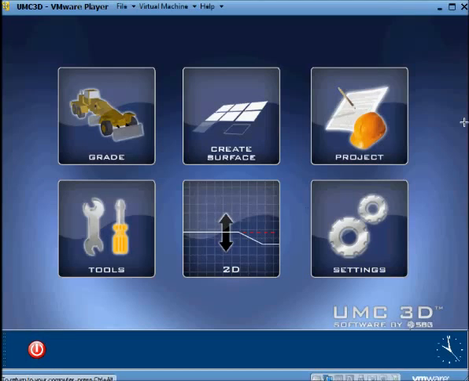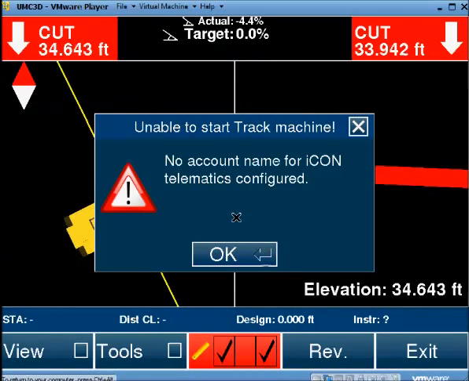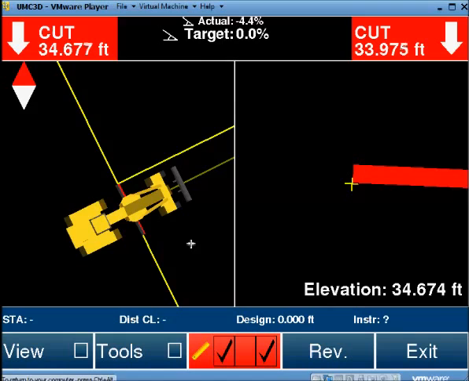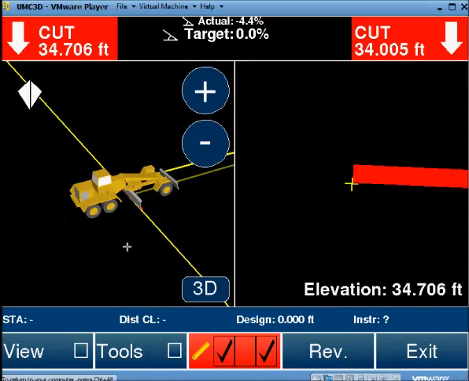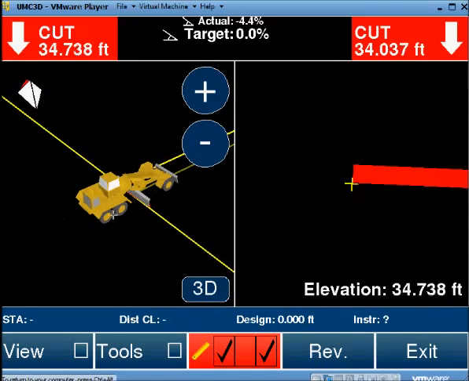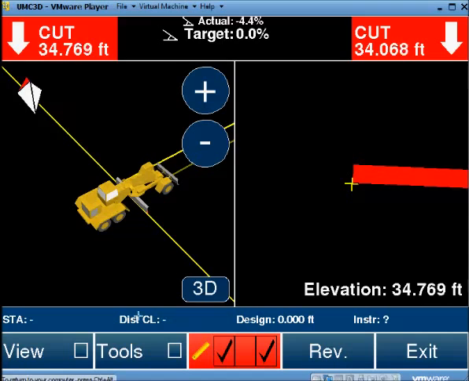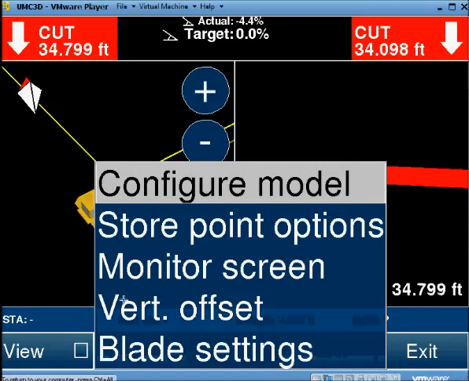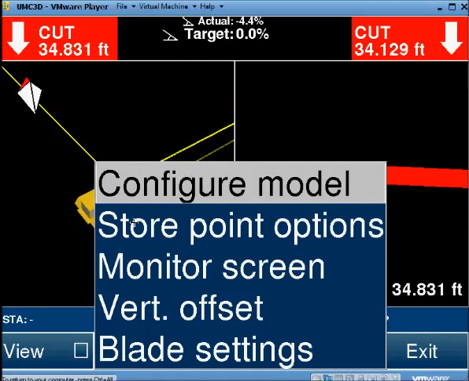What I want to show in this session is how to store points in UMC 3D or iCON 3D, and also how to auto-log points while using the machine. So first I go into my run mode, and here I can see the machine. I'll just rotate it a bit, it will be more visible for you. Under tools, I have something called store point options.